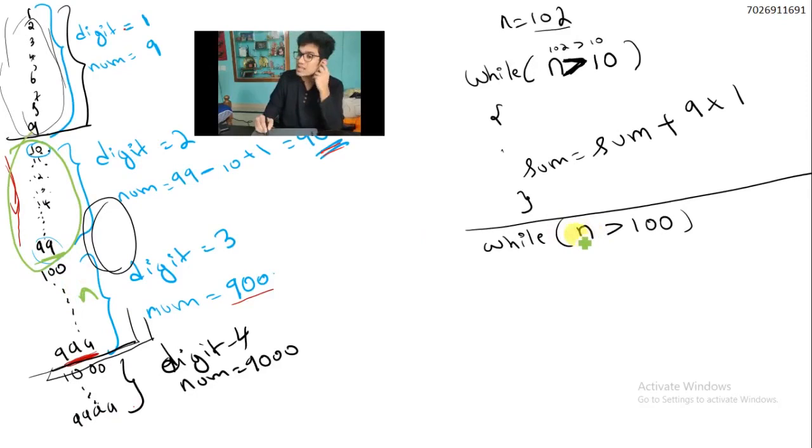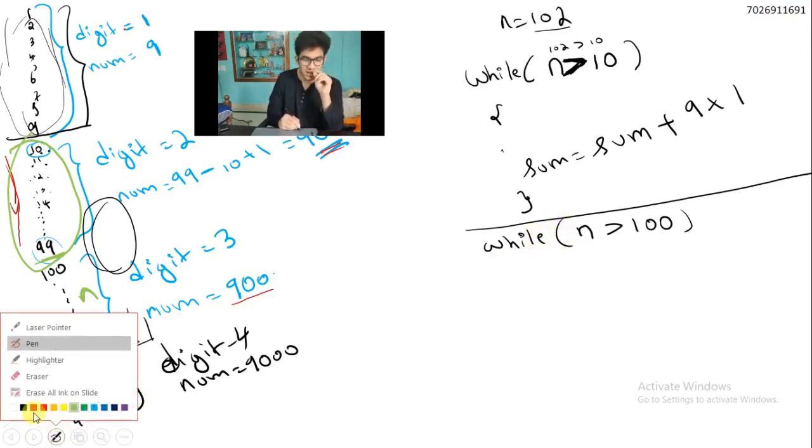So, is it greater than 99? I have to ask. Greater than 99 means greater than or equal to 100 also, right? So here it is greater than or equal to. I will not write equals to now because later you will understand why it is equals to. So now again I have to ask, is your n value still greater than 100 also? Okay, let me change the color.